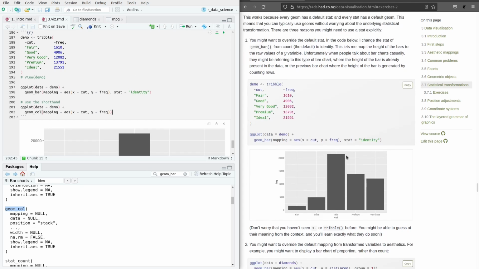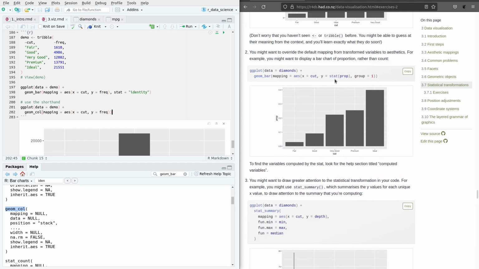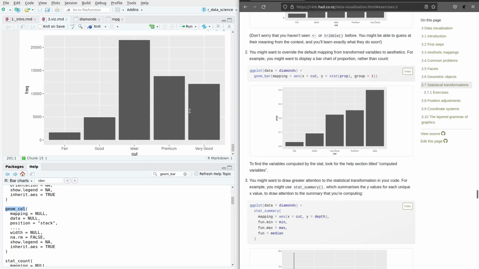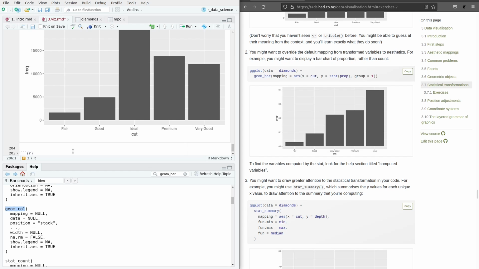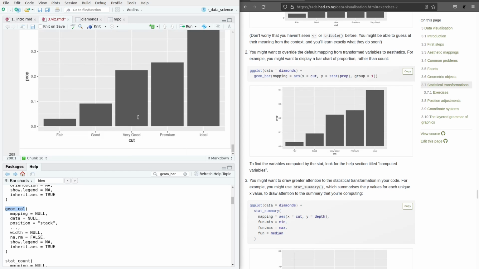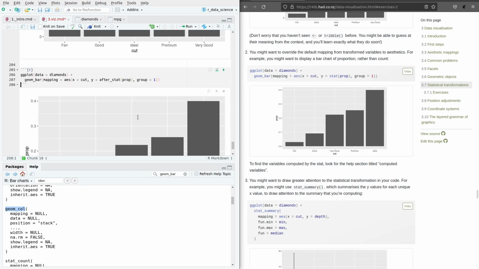Now, the book additionally mentions two more things that you can do with statistical transformation, namely displaying the proportion of the different cuts in here by using the stat command and wrapping it around the word prop, or using the command after stat to explain to ggplot that what we want is what is actually calculated inside of the statistical transformation function. But to be completely honest, I've never used this before.